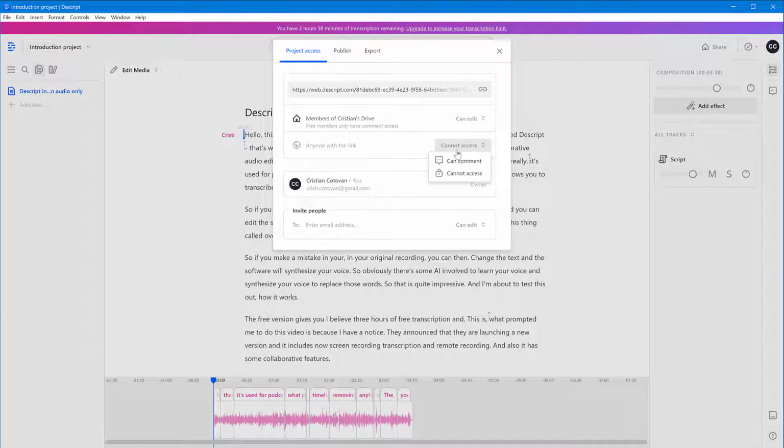Then you can give people access with a link. You can copy this link and give people access to comment if they just have the link. So they don't even need to log in. Then, of course, this is me, the owner of the project, and I can invite some people using their email address and control what permissions I want to give them for my project.